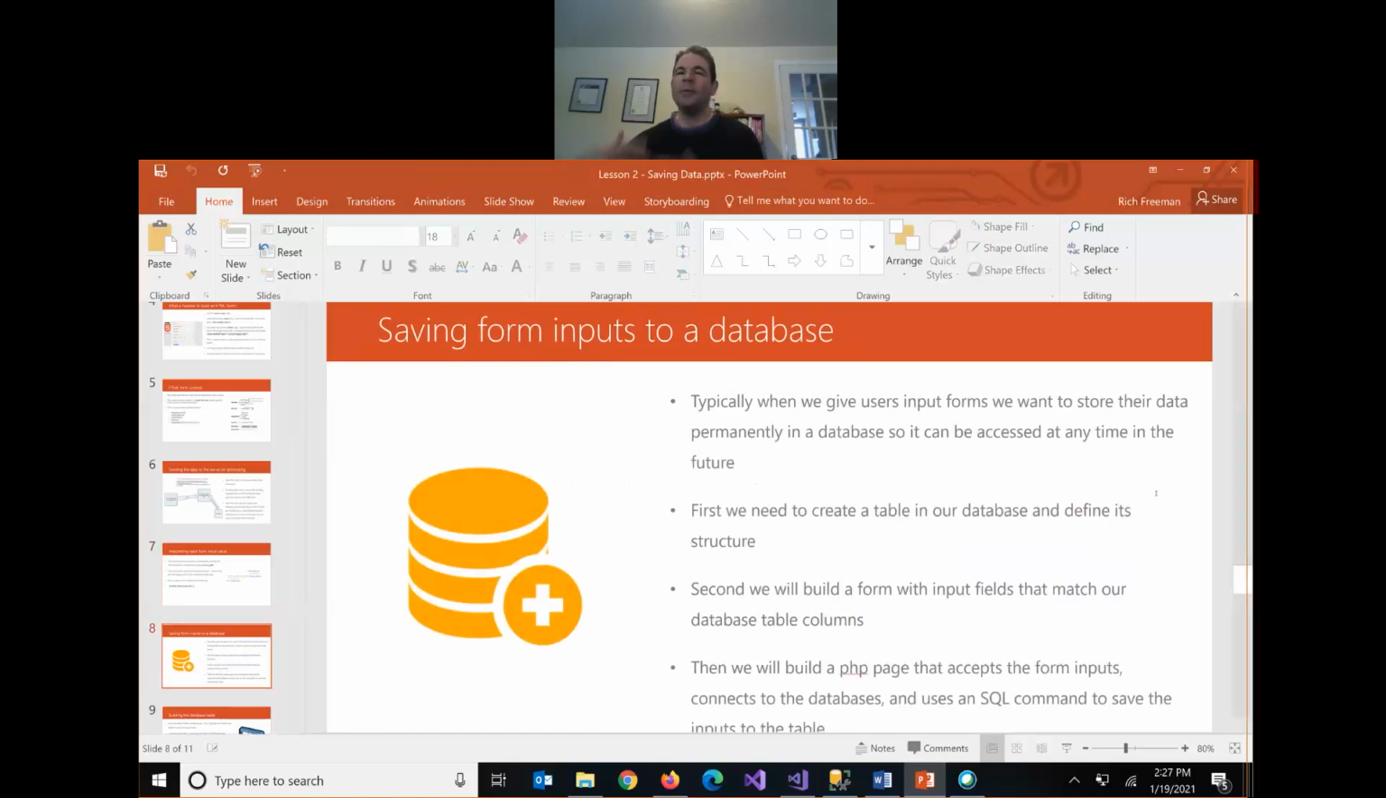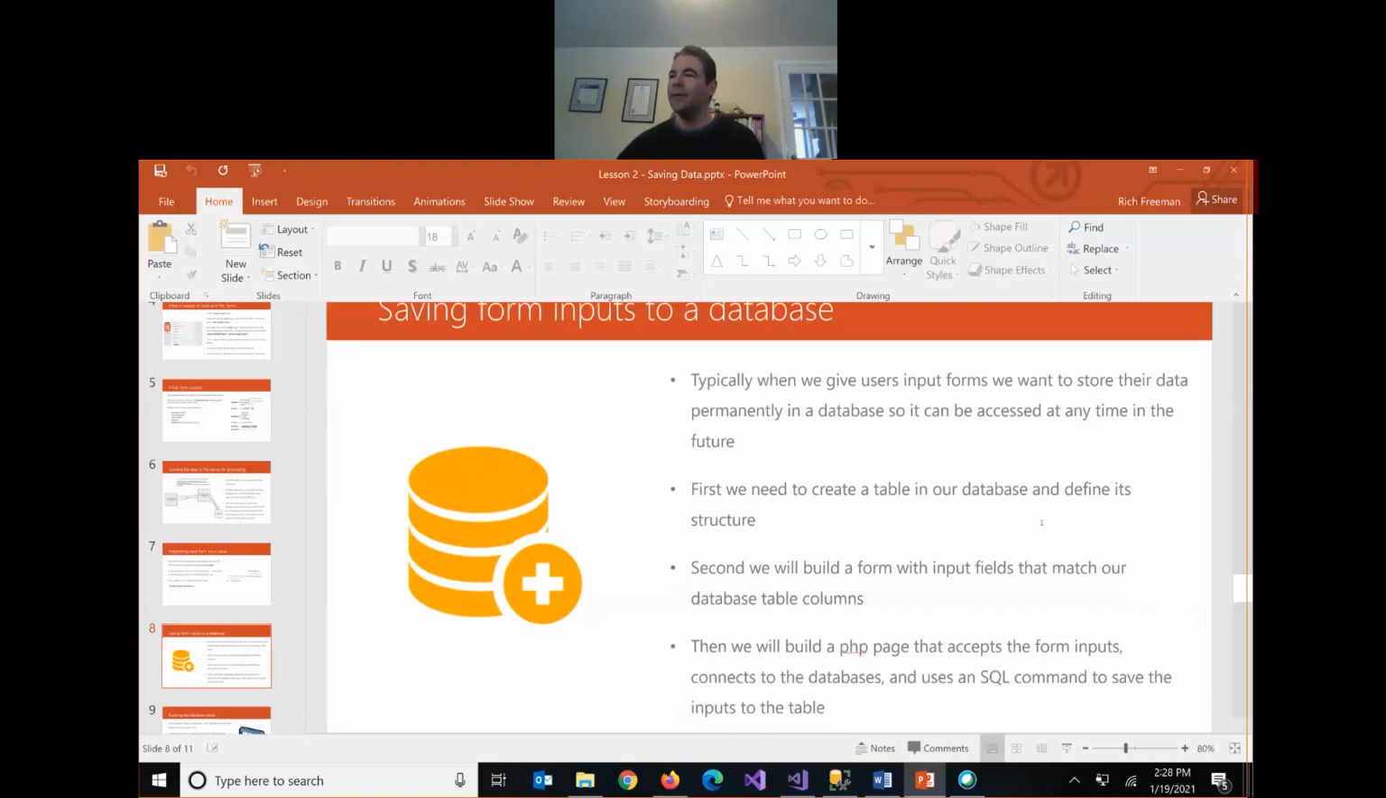So most of the time when we have forms, we're asking users for data. Usually we want to save that data to the database. So we need a table in the database. And this is part of what you're learning in your class with Darcy. Correct.